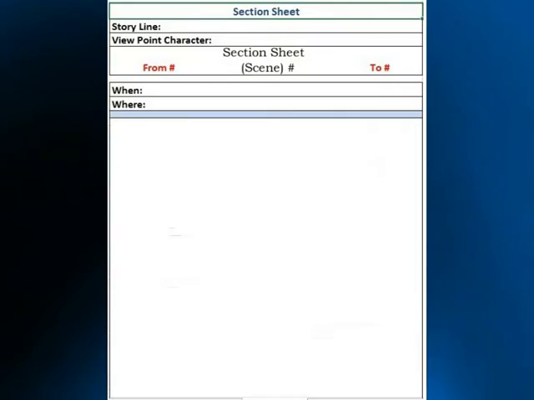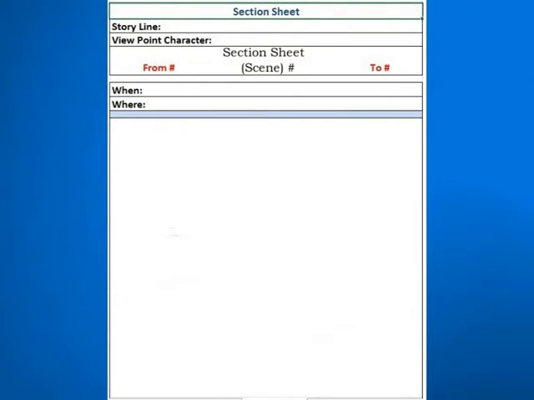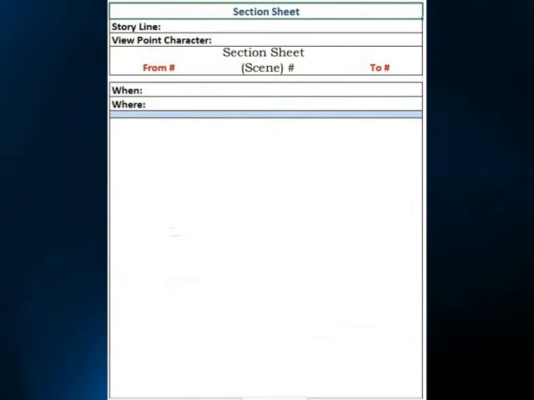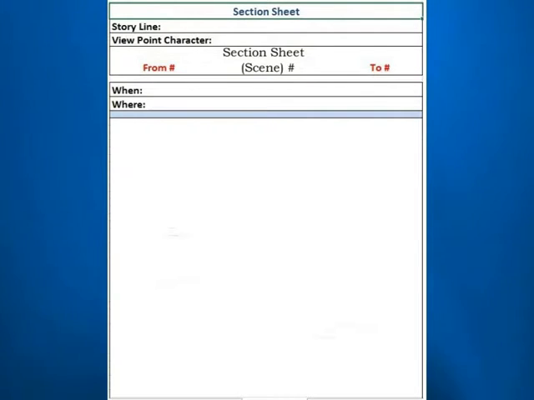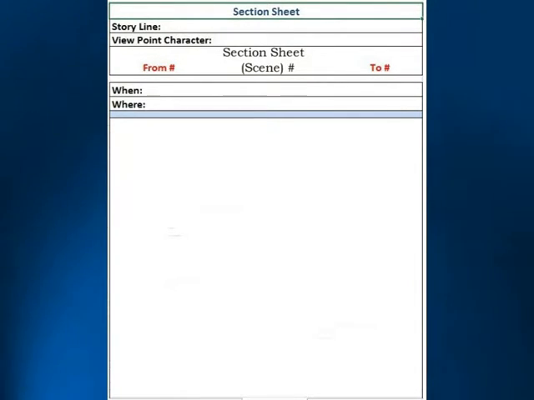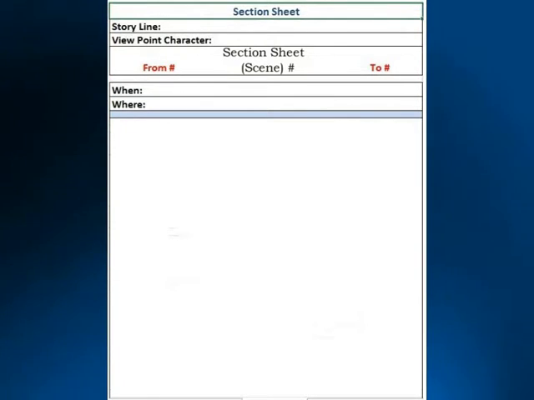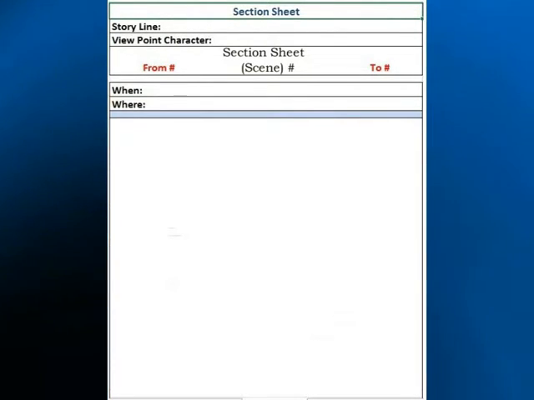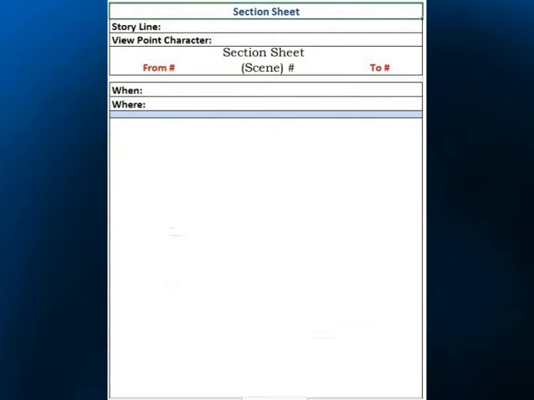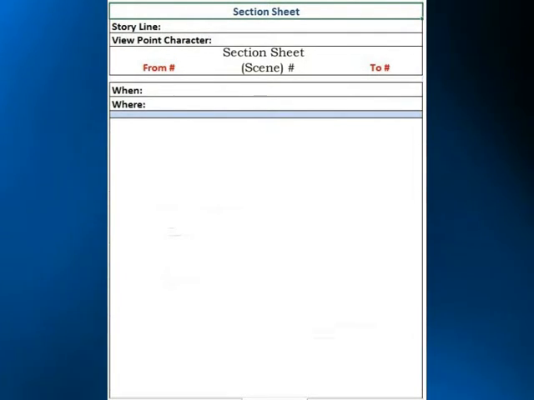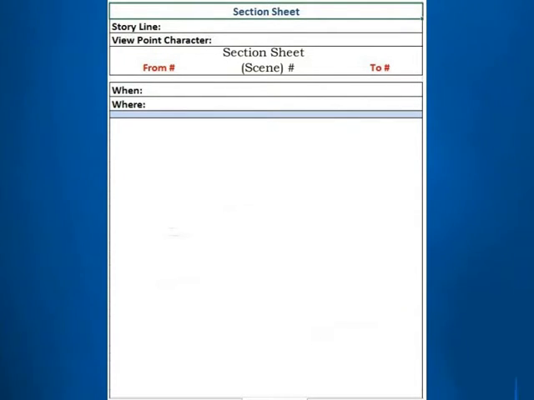Let's talk about the section sheet. The section sheet I use is very simple compared to the section sheet found in the Marshall Plan book, but it works for me. I would advise you to compare mine with the one in the book and see what would be the best for you. Disregard the top of the sheet for now. We'll talk about that later. Let's talk about the bottom.